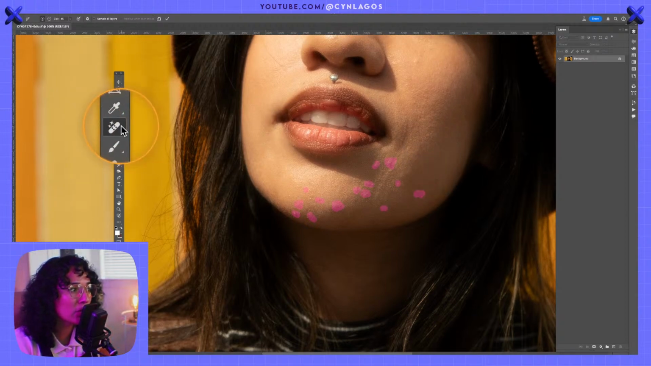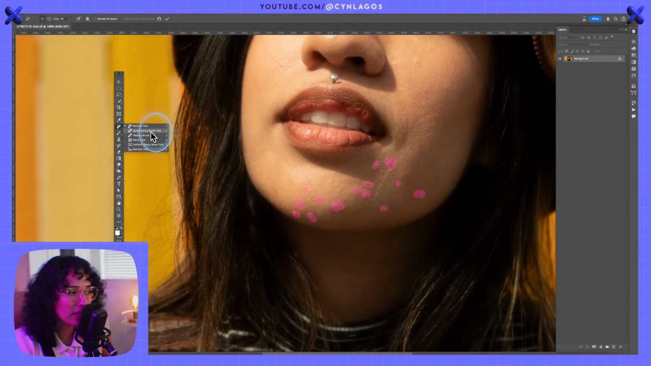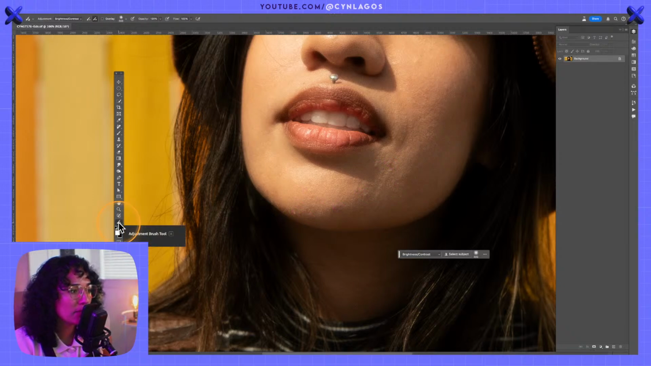So if you didn't know, this tool right here, Remove tool, not the spot healing brush, not the healing brush tool, but the Remove tool, that's my favorite. If you don't know where that is, you can always go into your menu and find that tool. Oops, I think I undid all those. Why did I do that?